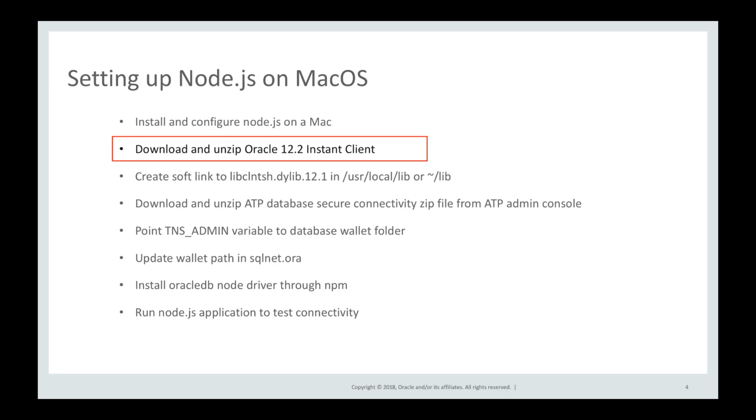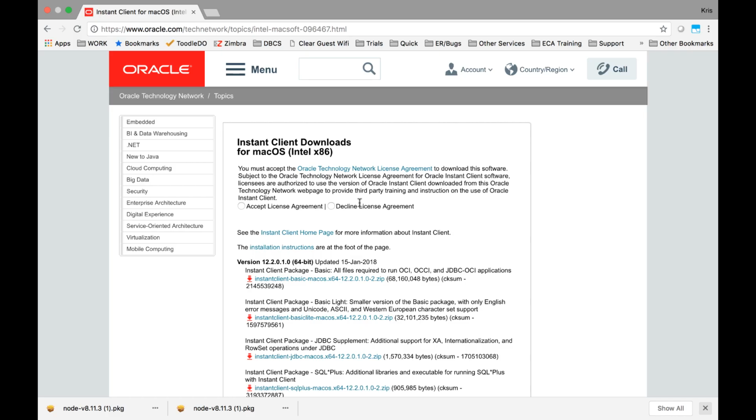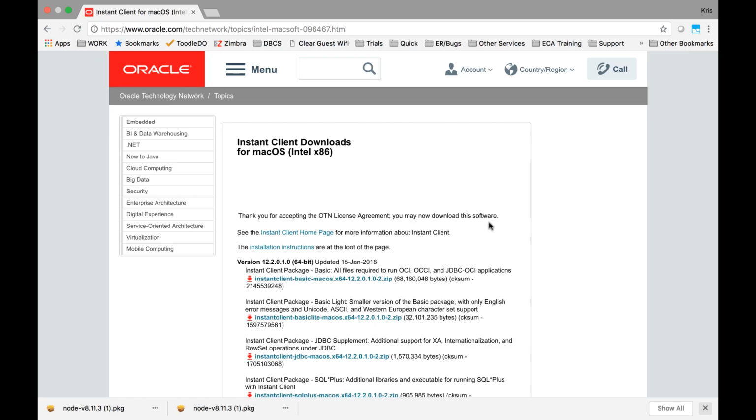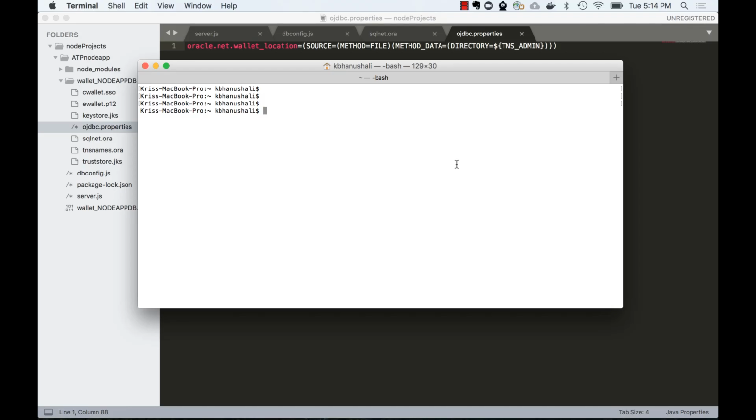Next, we download and unzip the Oracle 12.2 Instant Client. On the download page, accept the license agreement and download the Instant Client basic package. Note that there is no licensing cost to using the Instant Client. Simply unzip the Instant Client in a folder of your choice and make sure you add it to your path variable.